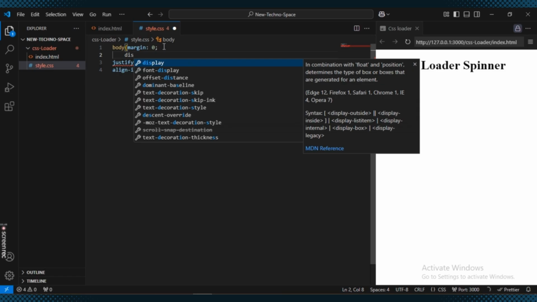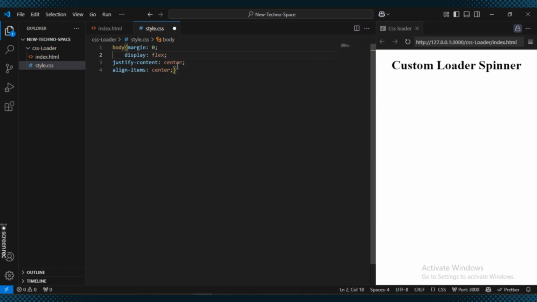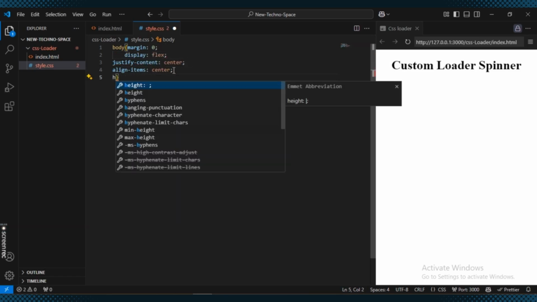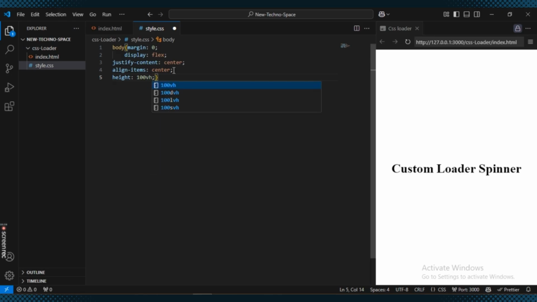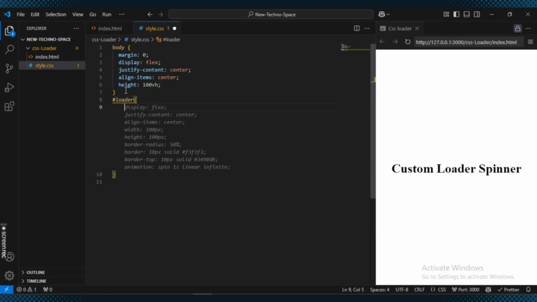Now, back to the main CSS style part. Start by styling the body tag. It's not for our loader, yet we will need it for better UI. Use Flex Display with center justify content and item alignment. Then set the visible height to 100 VH. This will bring the content to page center.